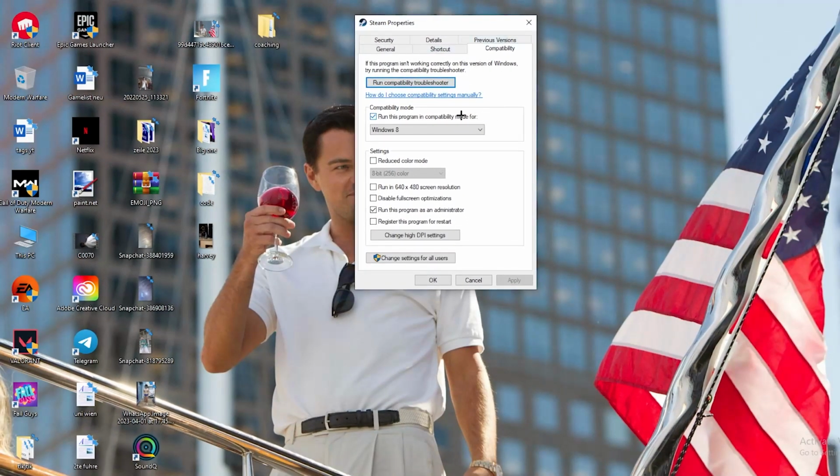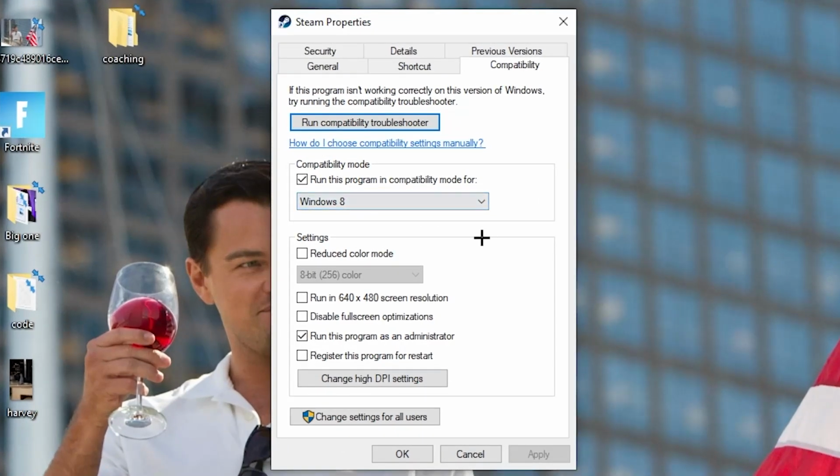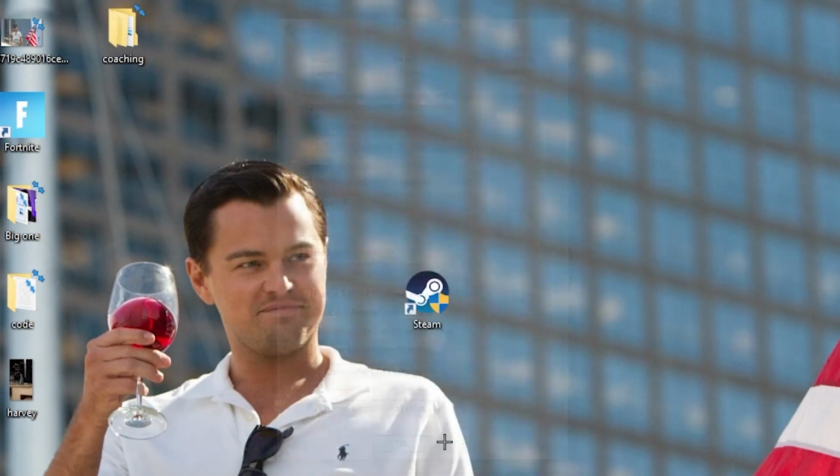Now I want you to simply copy my settings, so let's quickly run through it. The first thing you want to do is go to compatibility mode, and enable run this program in compatibility mode for, and select the latest Windows version you have. You're going to disable reduced color mode, disable run in 640 by 480 screen resolution, disable full screen optimizations, and enable run this program as an administrator, and obviously disable register the program for restart. Afterwards you're going to hit apply and OK.